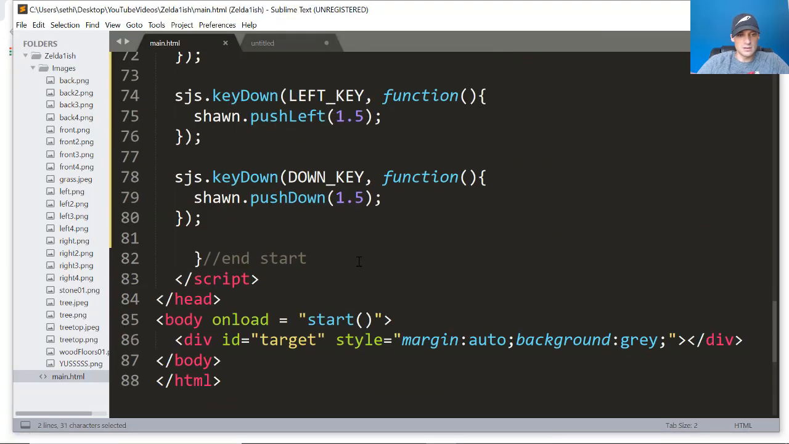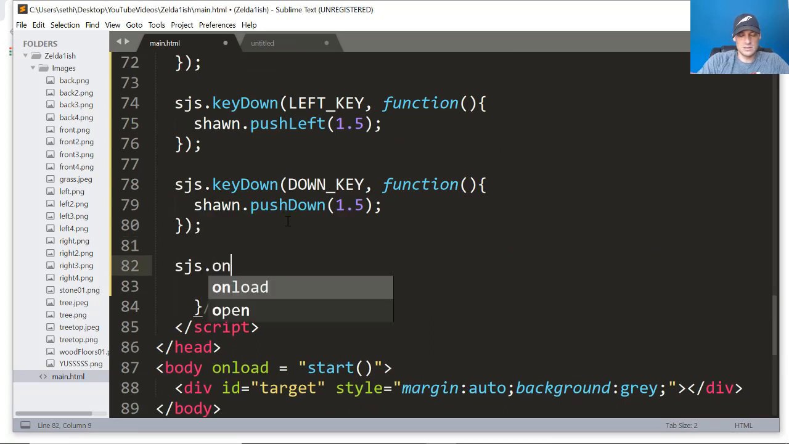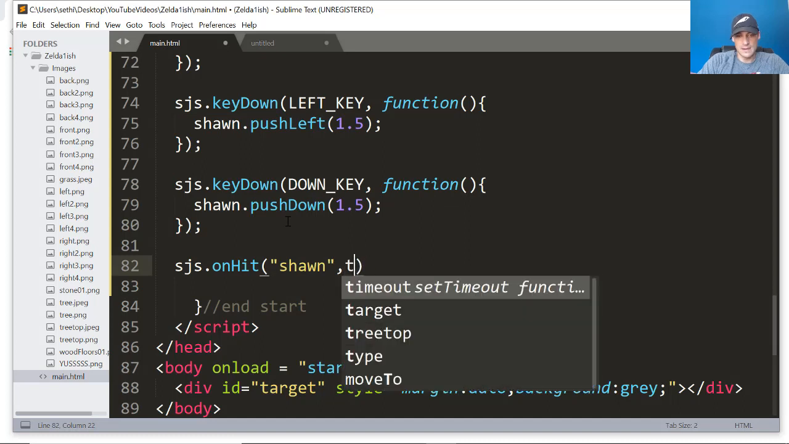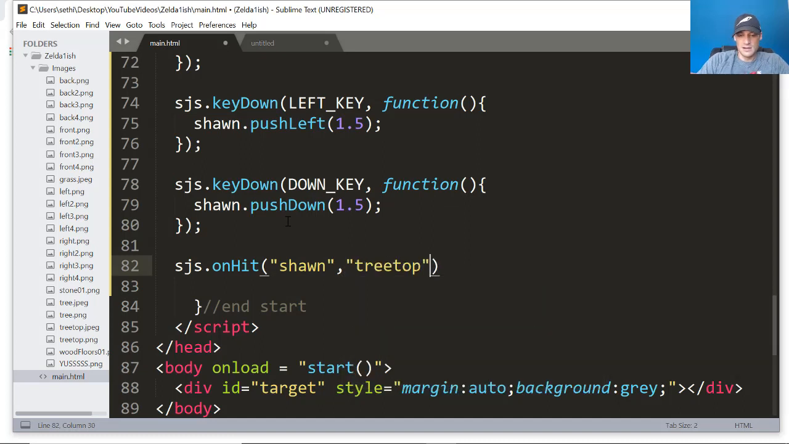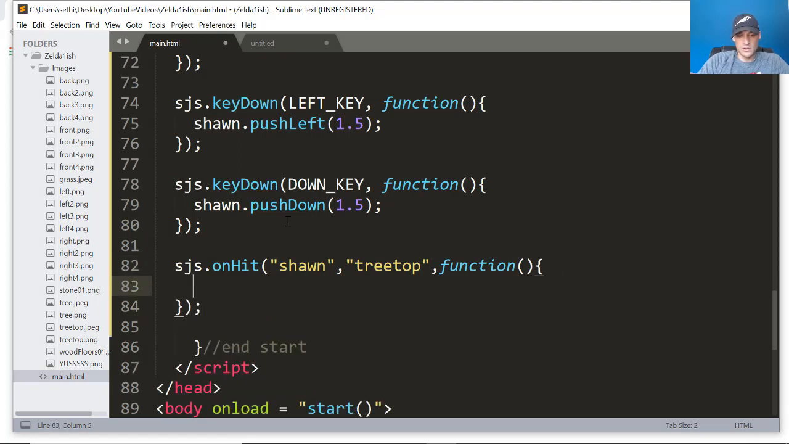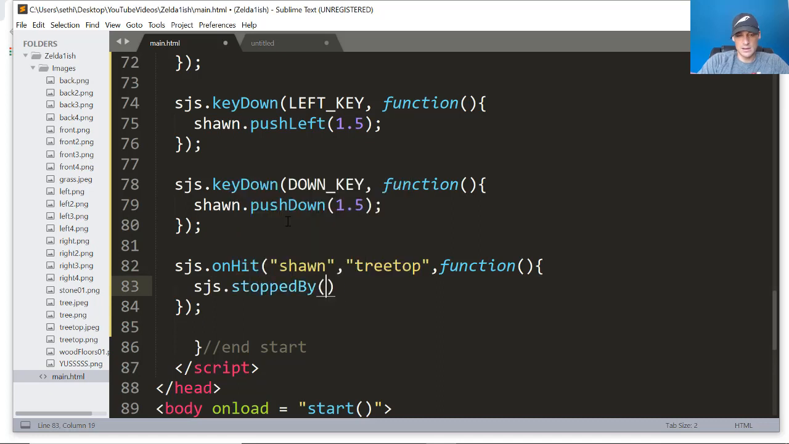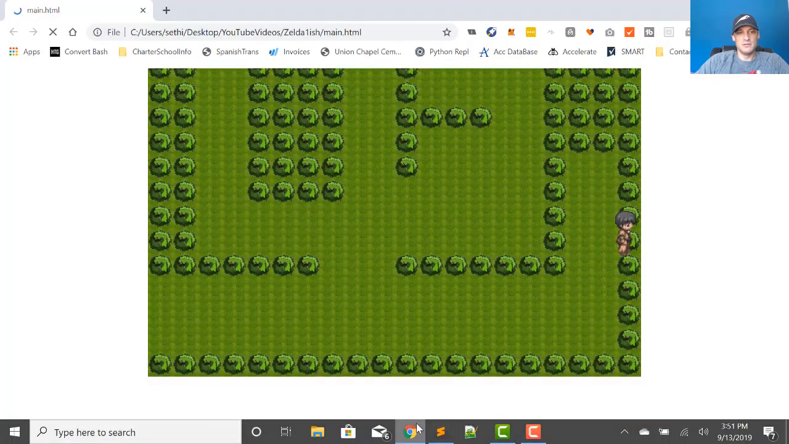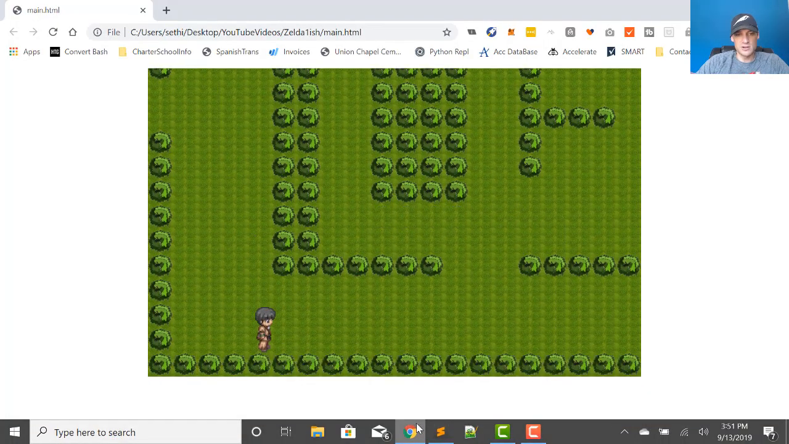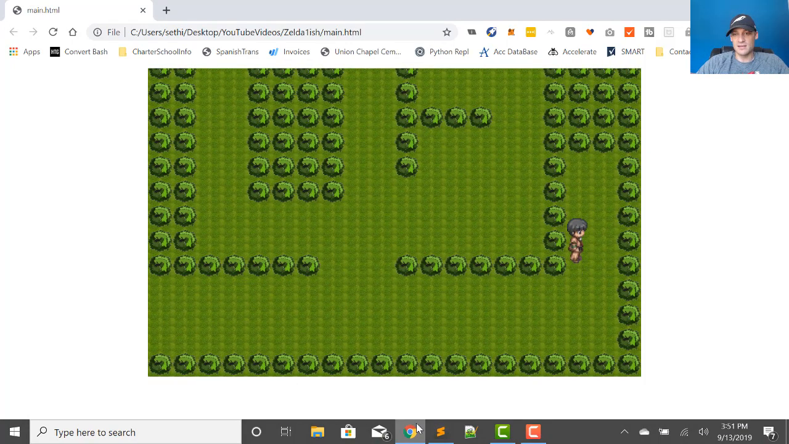So we need an onHit. So if we come down here and go sgs.onHit, and the onHit is going to be between Sean and the treetop. Yes, the treetop. And that's going to create a function. And we're going to do sgs.stopped by xy. I forgot to do Sean will be x, treetop will be y. Let me save that. Refresh. Now he's not as powerful of a ghost. And now we have to follow this path.